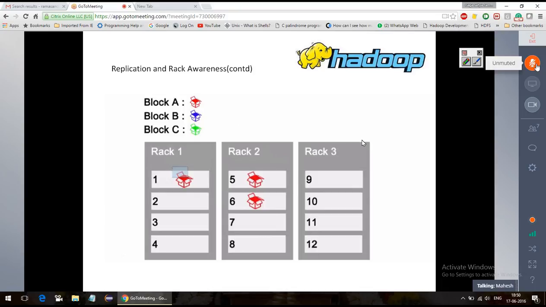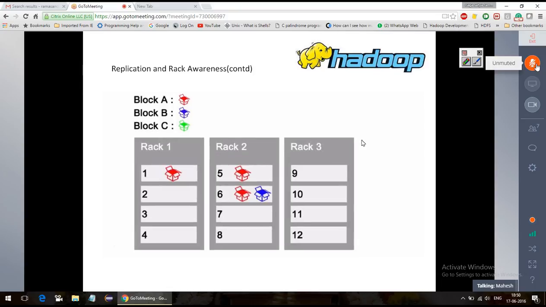Similarly, talking about block B. Now assume that the first copy of block B is going to be picked randomly, guys. Once it is identified, then the other two copies are going to be available. So it has picked one random location in my rack 2, and I saved it inside machine 6.